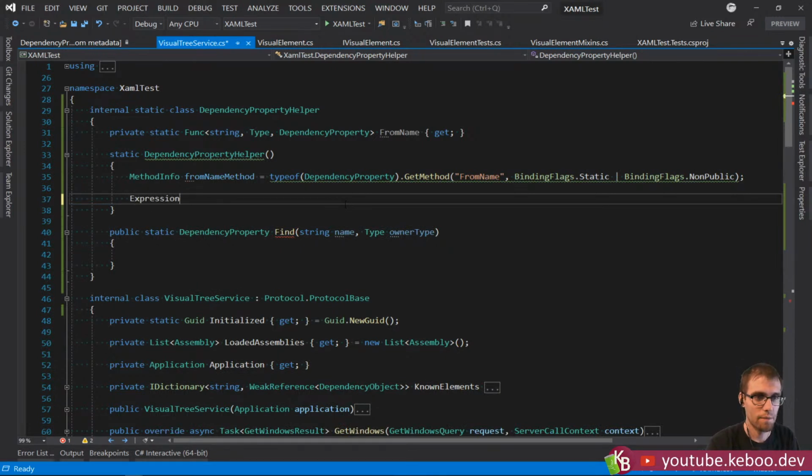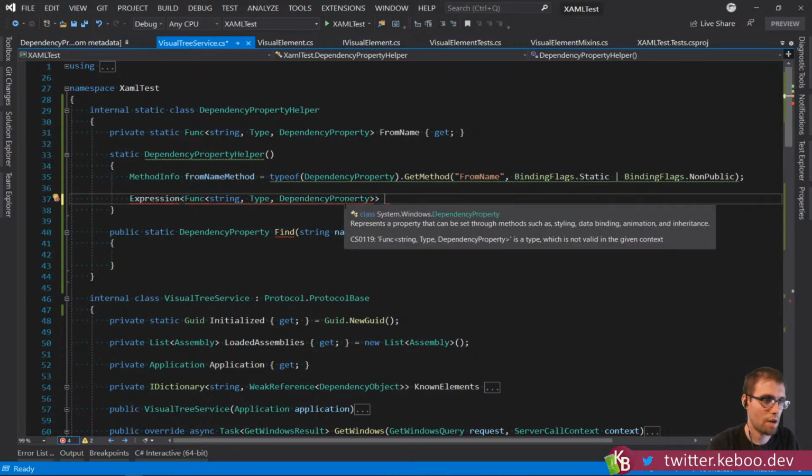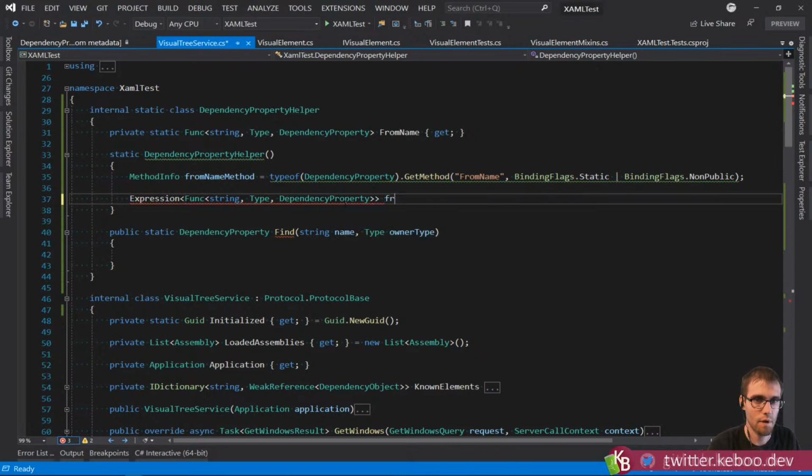So Expression of Func of string, typeof, DependencyProperty, right? So this is FromName. There, System.Linq.Expressions. That's what I want.